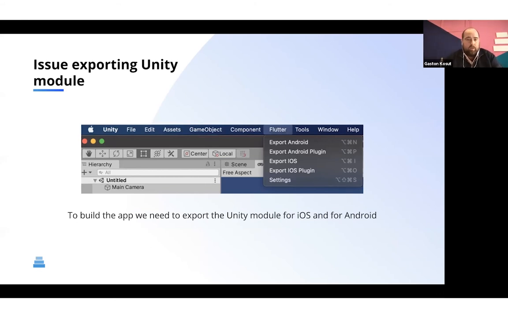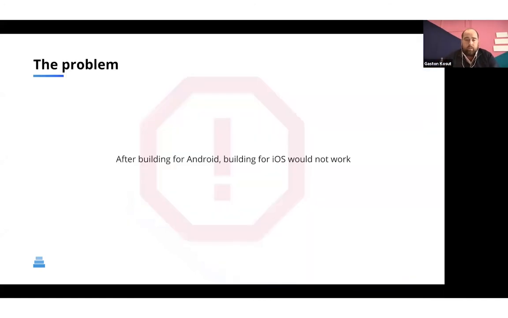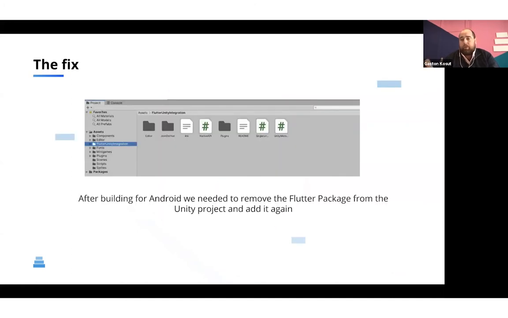Let me try to give a couple of examples. When we were using the Unity code editor with the plugin developed for Juicy Cliff, we needed to export the Android package and the iOS package of the Unity games. If we ran the Android export first and after that ran the iOS export, we were facing some reference issues. That was solved by just re-importing the plugin in the code editor. Removing the previous version of the plugin and re-adding it allowed us to export the iOS package without any issue. This is an example of some of the bugs we faced.